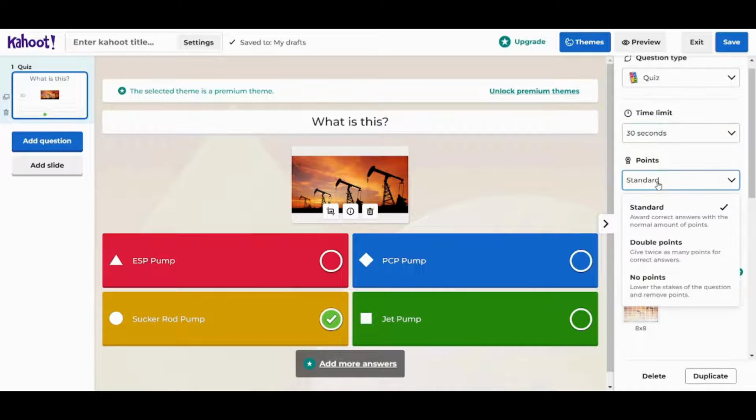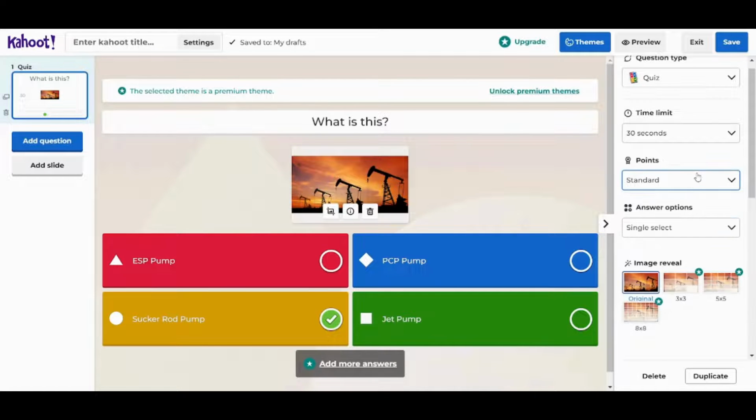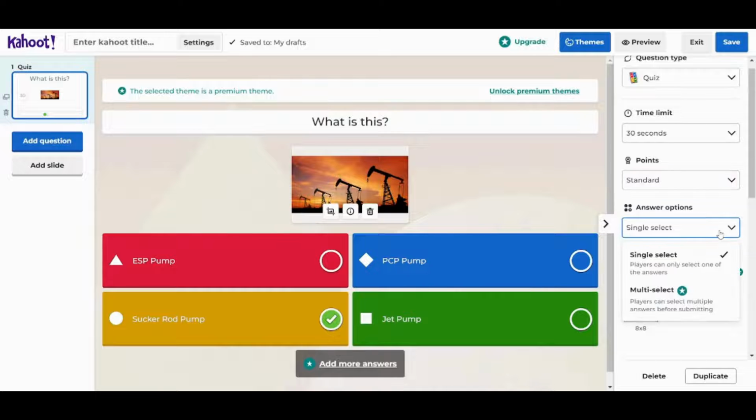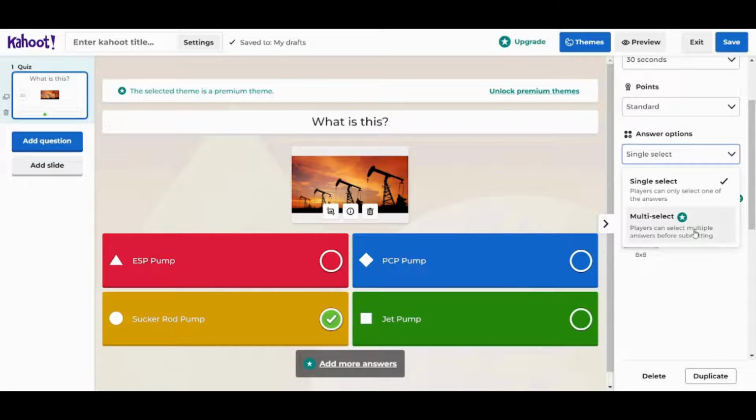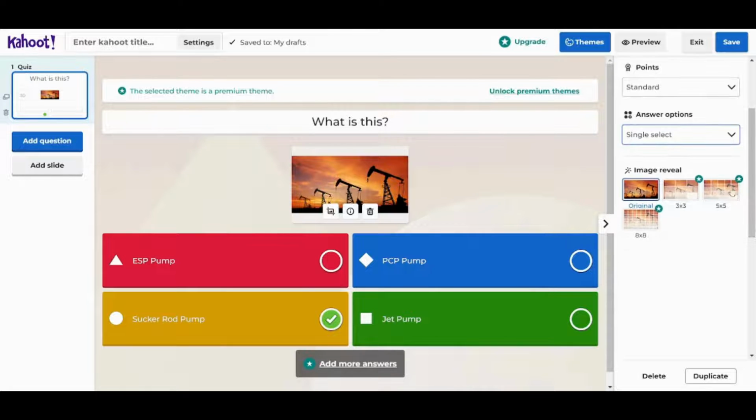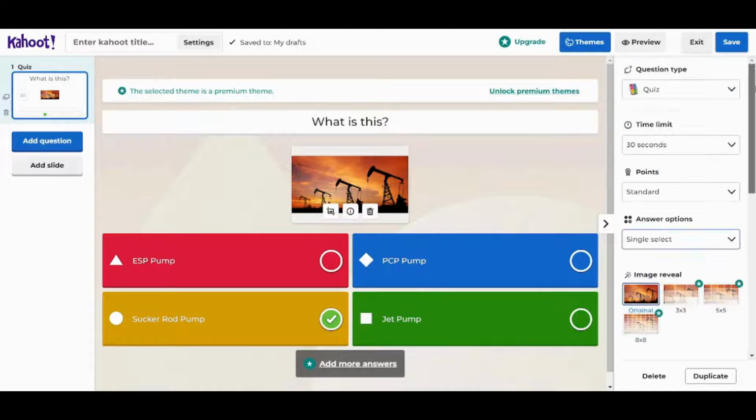And you can decide whether the points are standard, which is only 1 point, or double points in case this is a vital question or an important question. So I will just choose standard points. You can also select multi-select here, but it's not available in the free subscription. So I will just keep it single. And you can also choose to reveal the image differently. However, it's also available in the premium subscriptions. So this is basically how your first question looks like.